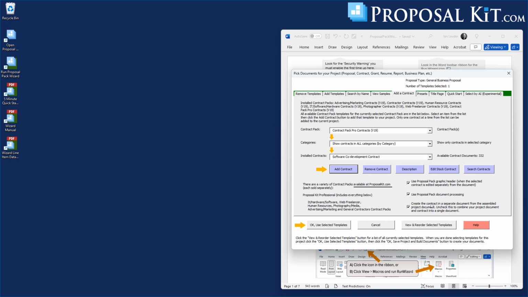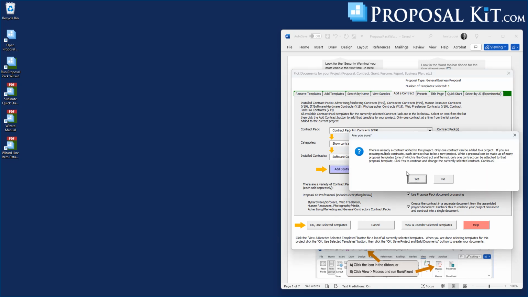Now this one here, create the contract in a separate document. So if this is checked, by default it is, when you create your project, if you've added a contract, the contract will be created as a separate document. If you uncheck this, the contract will be incorporated into the proposal document. All right, so by default, we create the contracts separately. And in this example, I'm not going to be creating a separate proposal as well, just the contract. All right, so we've added software code development contract. I'll just click add contract.